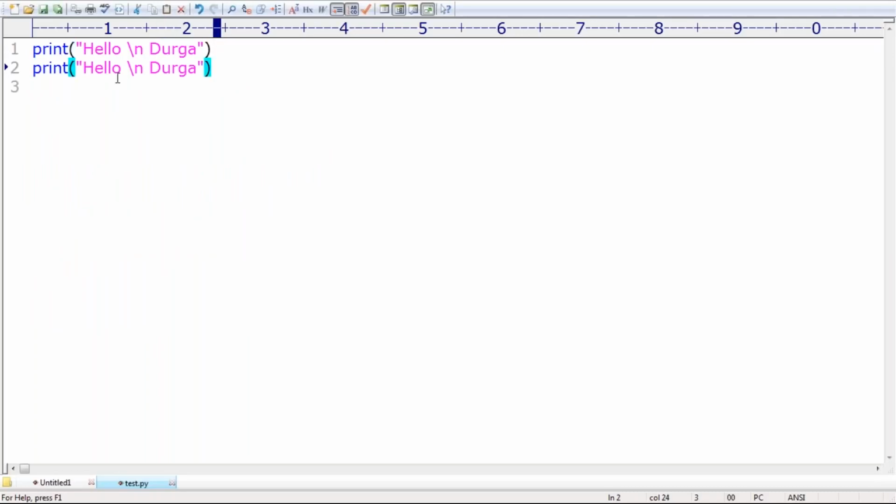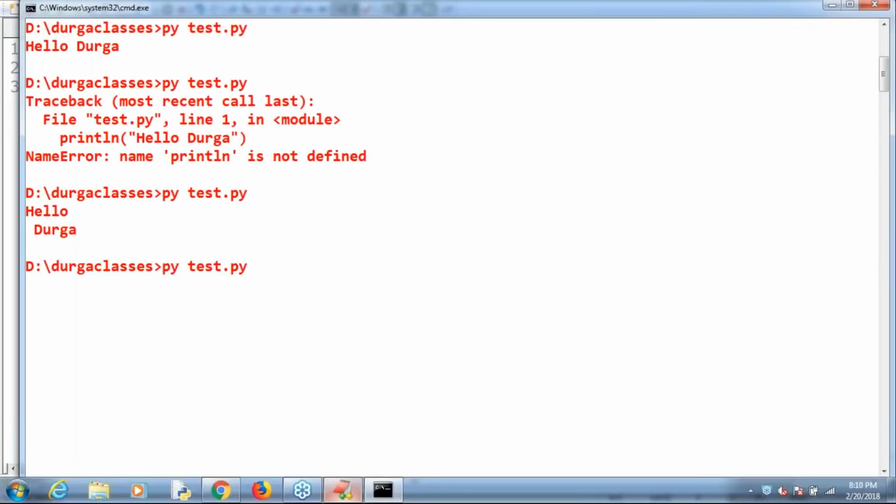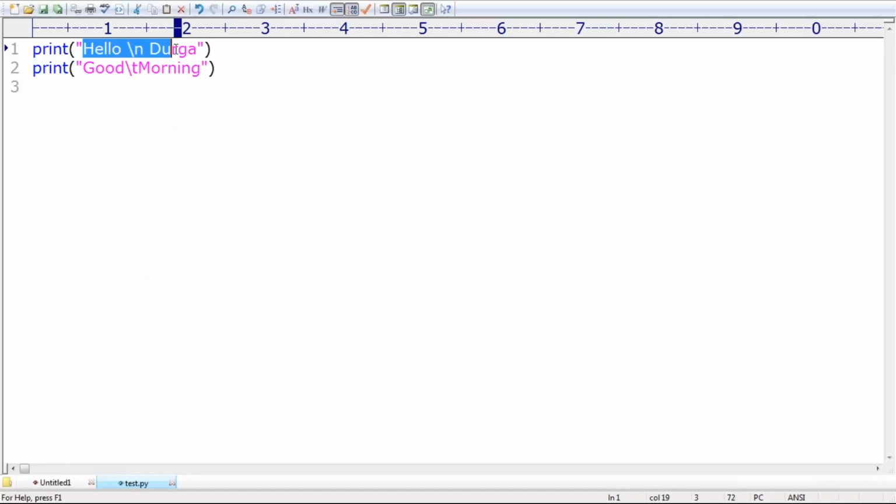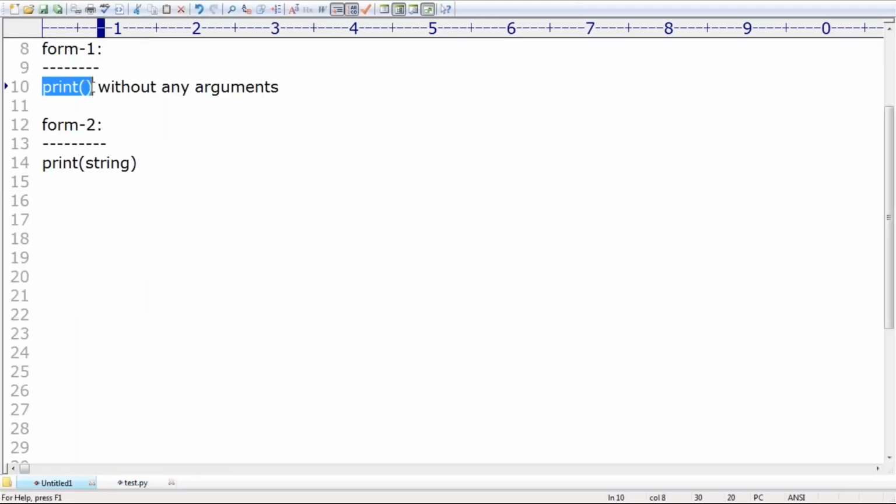Now I'm taking "Hello Durga", then \t, and after that "Good morning". What is the output we get by default? Have you observed? A horizontal tab comes by default. Even in this string argument, is it possible to use escape characters? No problem, we are happily allowed to use them. Everyone aware? This is the second form: the first form is without any arguments, and the second is with a string argument.